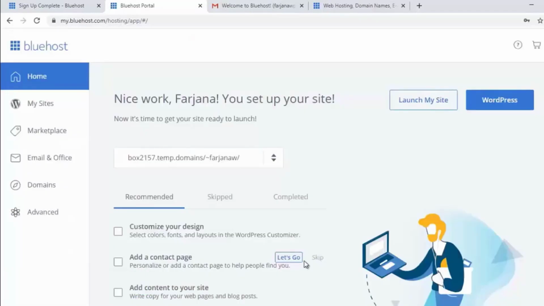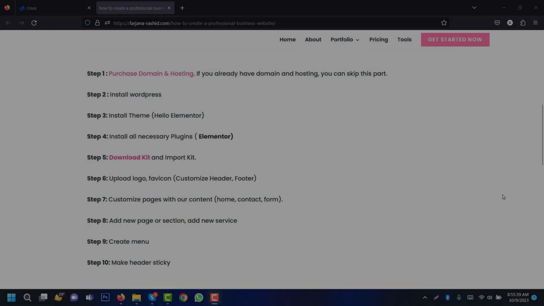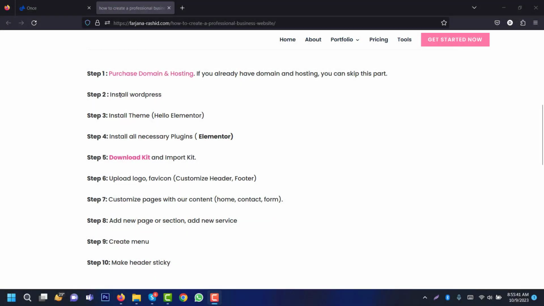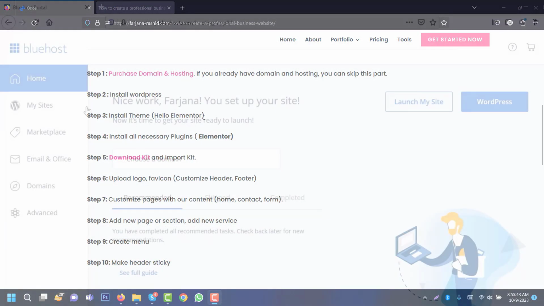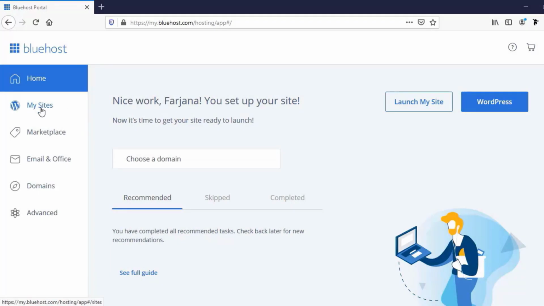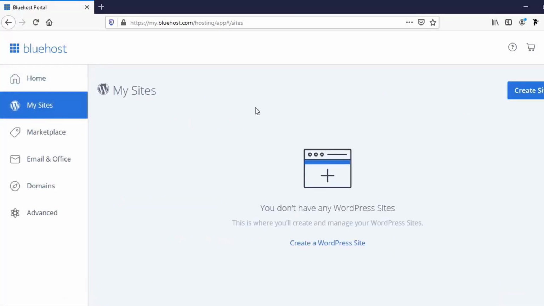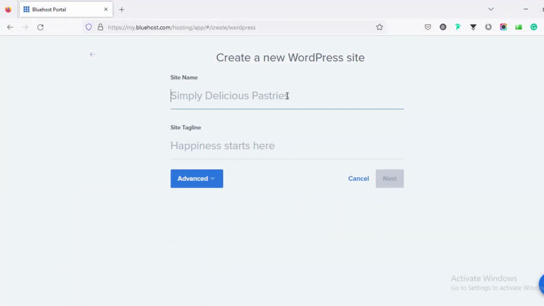So we have successfully completed purchasing our domain and hosting. Now going for step 2, install WordPress. To install WordPress, first I'm going to my sites and then from here go to create site. Now we have to type the site name. For example, here I'm typing WordPress website and site title complete website by Farjana.